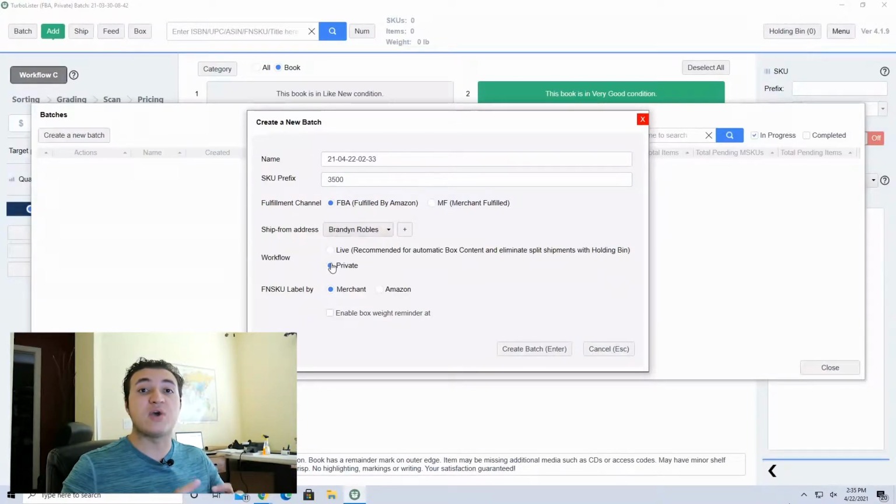And finally, if you have your own Dymo label printer, you're going to want to hit merchant. If you select Amazon, Amazon will be labeling your items, and I think it's like a 20-cent fee or whatever. You can do that. You're going to want a Dymo printer so that way you can slap the label on the back of the book. All right, once you're ready to go, you go ahead and hit create batch.